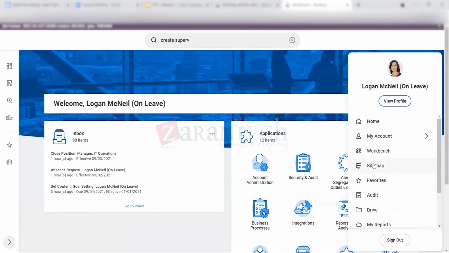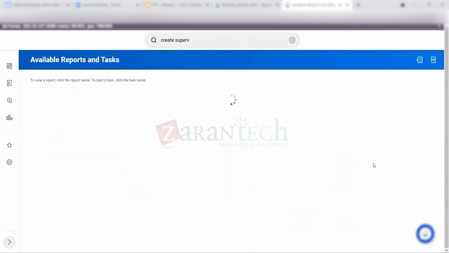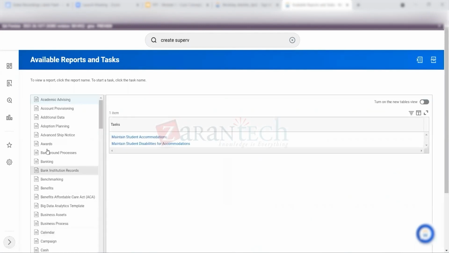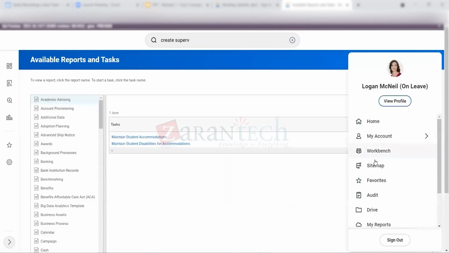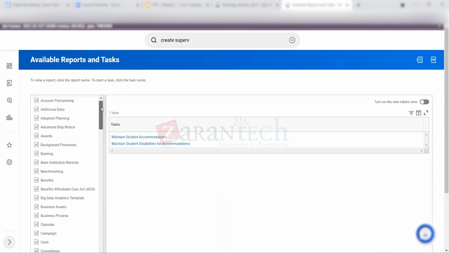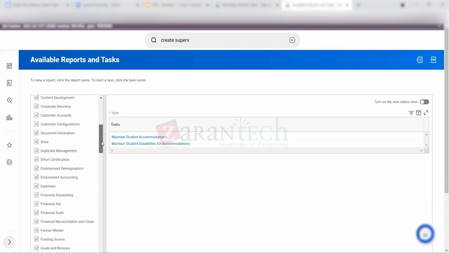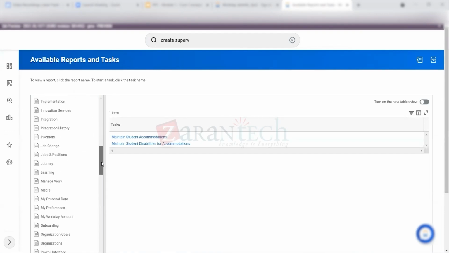We call it the site map. Sitemap is a place where you can see all the tasks and reports available in Workday. Delivered reports, I'm not talking about custom reports. So here, if you click the sitemap, you can see this type of page. Again, on the left side, you can see the categories, so you can search accordingly.